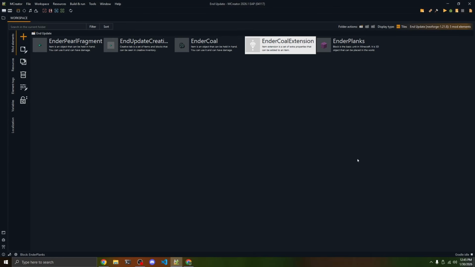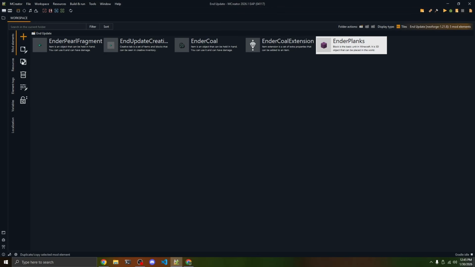And instead of going through all that from scratch again, we're going to use one of these features over here on the left. So we'll just click on this, click on duplicate right here. I'm going to call this an ender log. And now we have this ender log. But of course, it's not the exact same as the planks, so I want to change it a little bit.